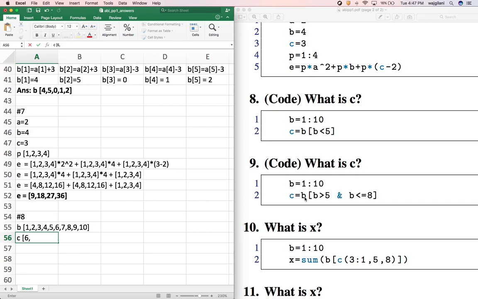Is 7 greater than 5? Yes. Is it less than or equal to 8? Why, yes, it is. Is 8 greater than 5? Yep. Is it less than or equal to 8? Yes, it is. Is 9 greater than 5? Of course. Is it less than or equal to 8? Nah. Is 10 greater than 5? Yes. Is it less than or equal to 8? No. So my answer is going to be 6, 7, 8.